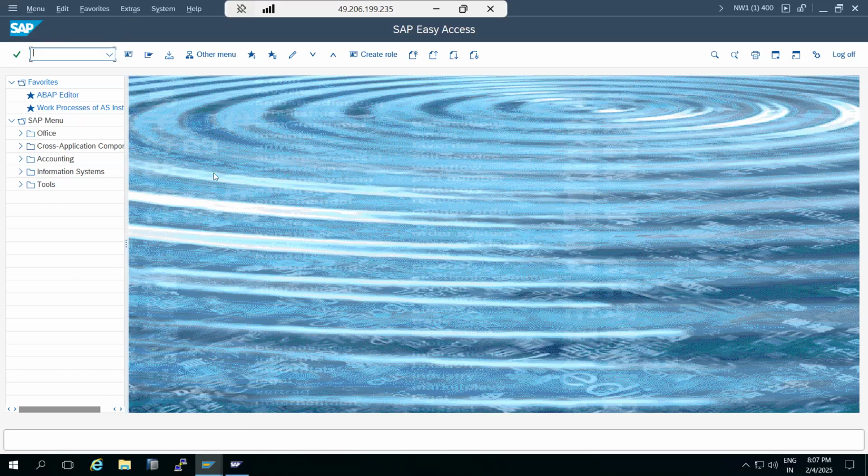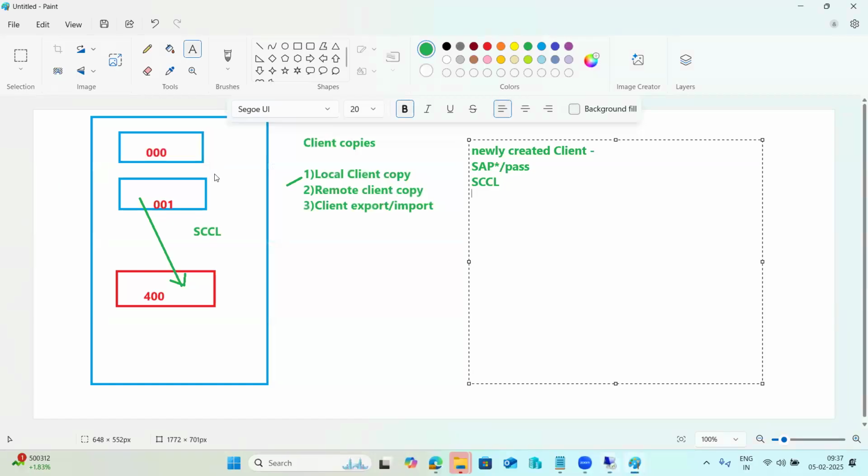Then how is it possible? That's the reason for the local client copy. Locally, you can copy the client data from an existing client to the newly created client. So this is called the local.